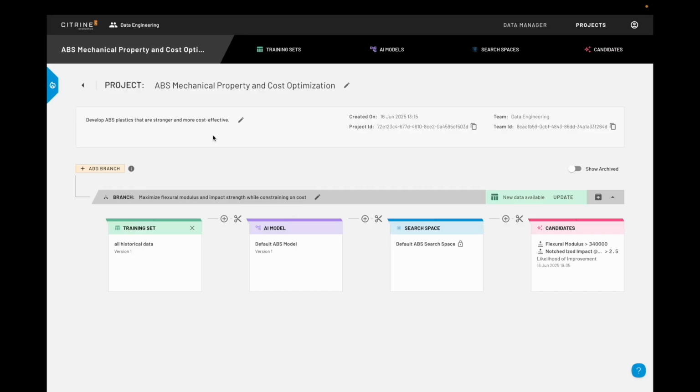All right, thanks, Hannah, and welcome everyone to the Citrine platform. In today's demo, I'll walk you through how to go from an Excel file to a set of candidate experiments generated by Citrine's AI, all in a few clicks of a mouse without needing to write a single line of code. What you're seeing now is a landing page for a project titled ABS, Mechanical Property and Cost Optimization. The focus of this project is to develop ABS plastics that are stronger and more cost-effective. In the Citrine platform, projects are collections of training sets, which are samples of your data corpus or your historical data.